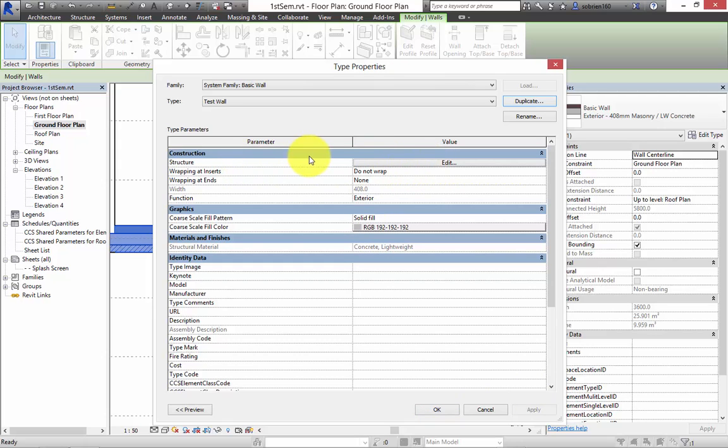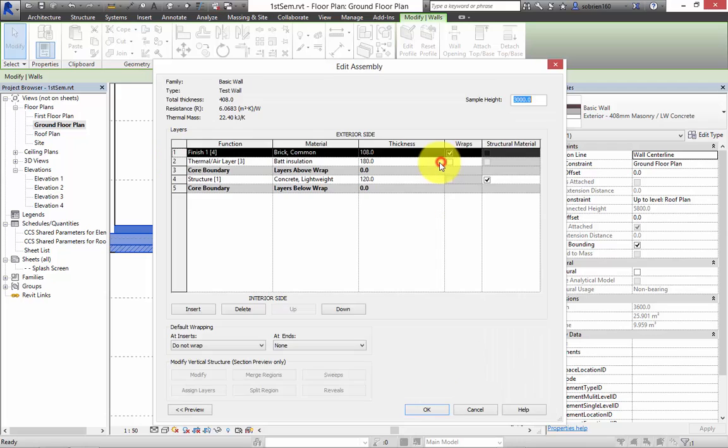So if you want to change the layers in the wall, it's all under the first entry at the top, structure. If you edit the structure, you get all the layers that are set up in the wall. So we've got brick on the outside. You can see exterior side is written at the top, and interior side is written at the bottom. So this is the outside of the wall and the inside of the wall. So on the outside we start with brick, and it's 108 millimeters thick. Then we have some insulation, 180, and then we have concrete lightweight inside the core boundary.